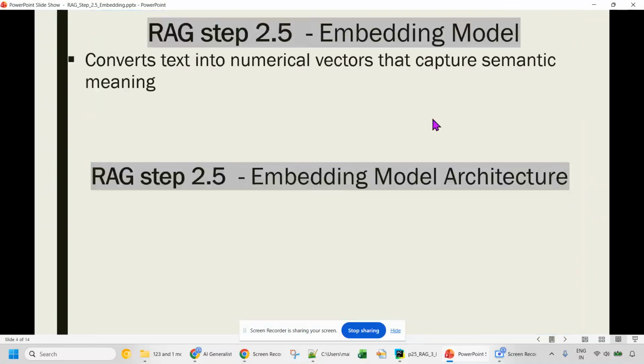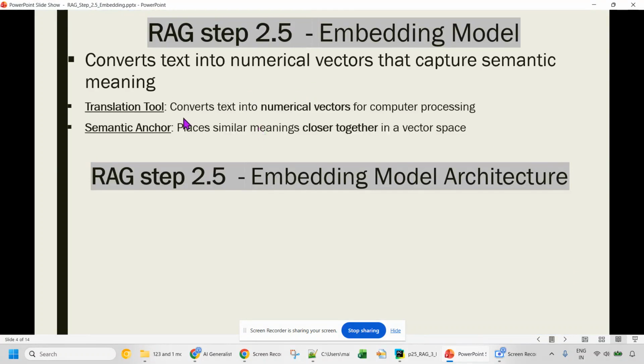Okay, so the embedding model. Now we have seen what is embedding. Now let's come to embedding model. In the AI world, when we want to actually implement a RAG, we need to choose an embedding model. So what is an embedding model? It converts the text into numerical vectors that capture semantic meaning. So there is a translation tool, a semantic anchor, and a retrieval engine.